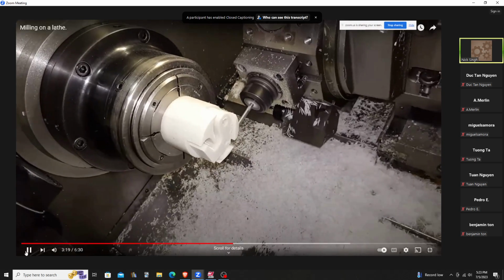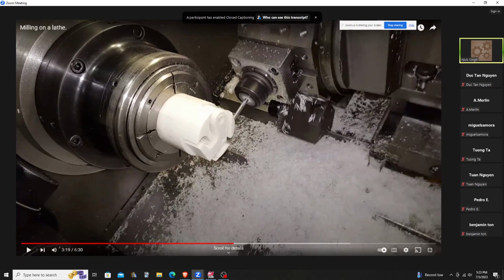Now, this tool is your live tooling. That's called your radial axis. Radial means it can cut on the diameter. It can drill, it can cut a key slot, and it can cut any helical around the part with this fixture, with this tool. So this is called your radial live tooling.